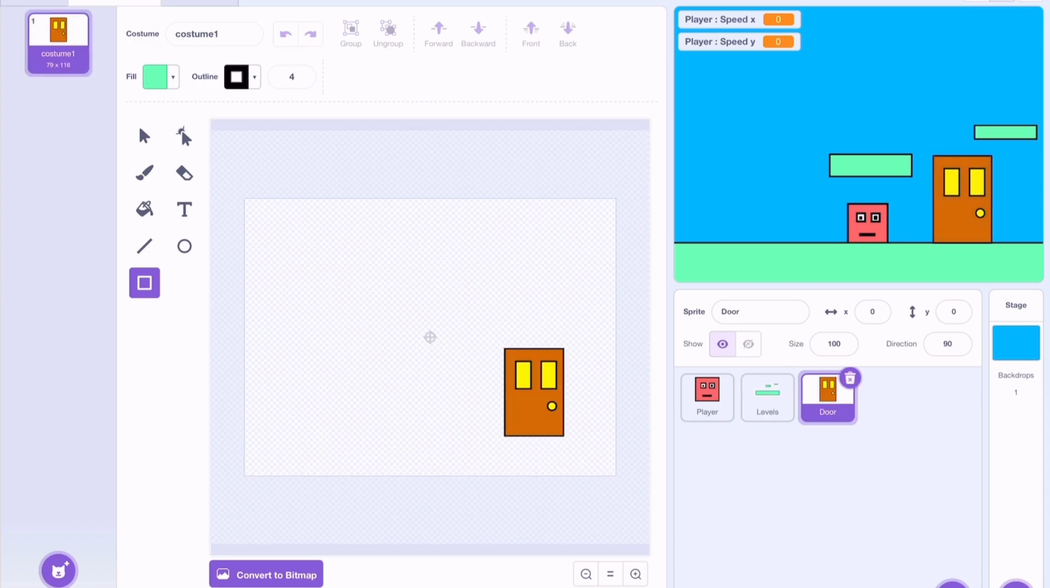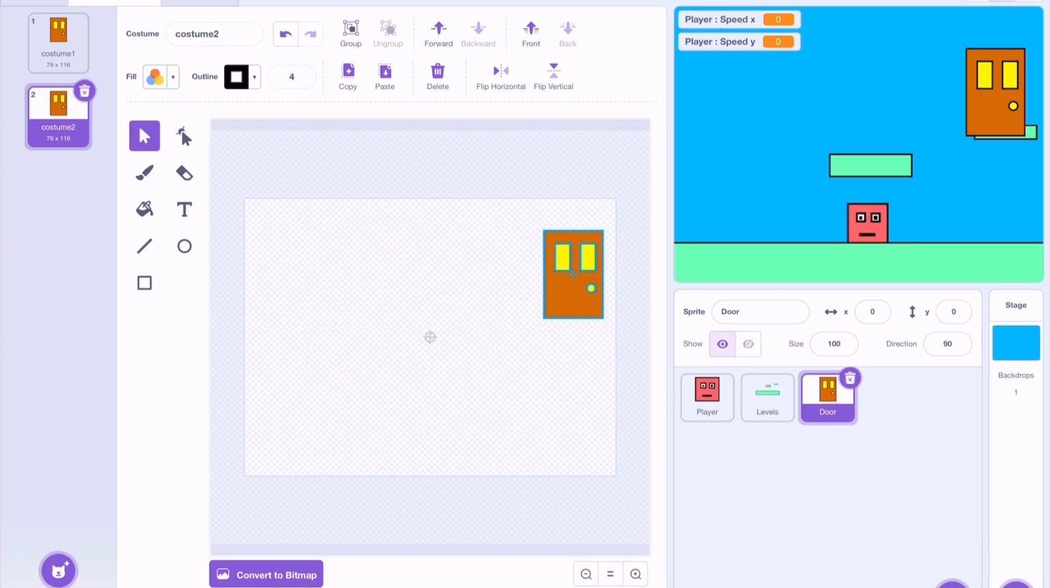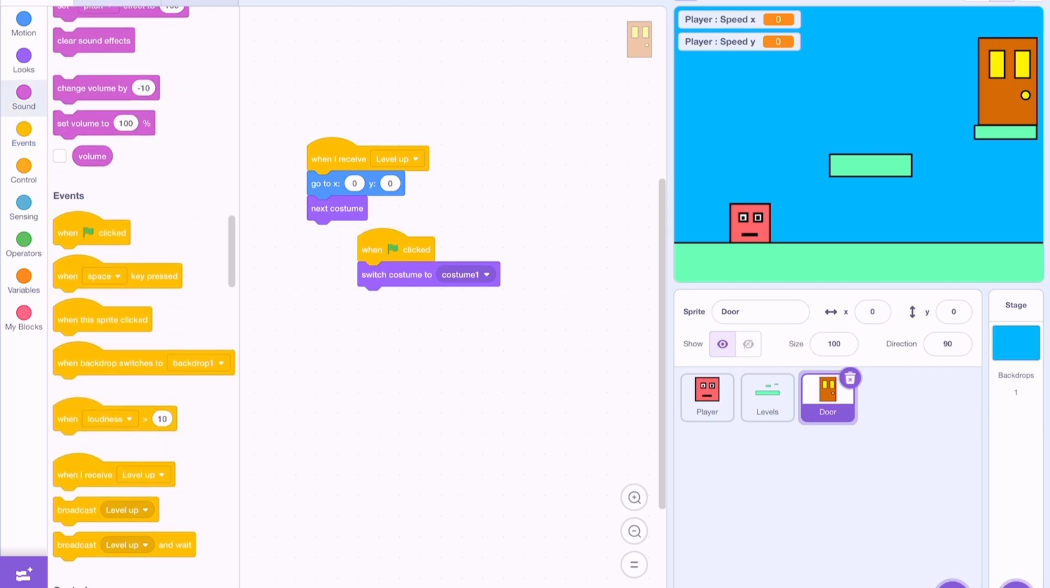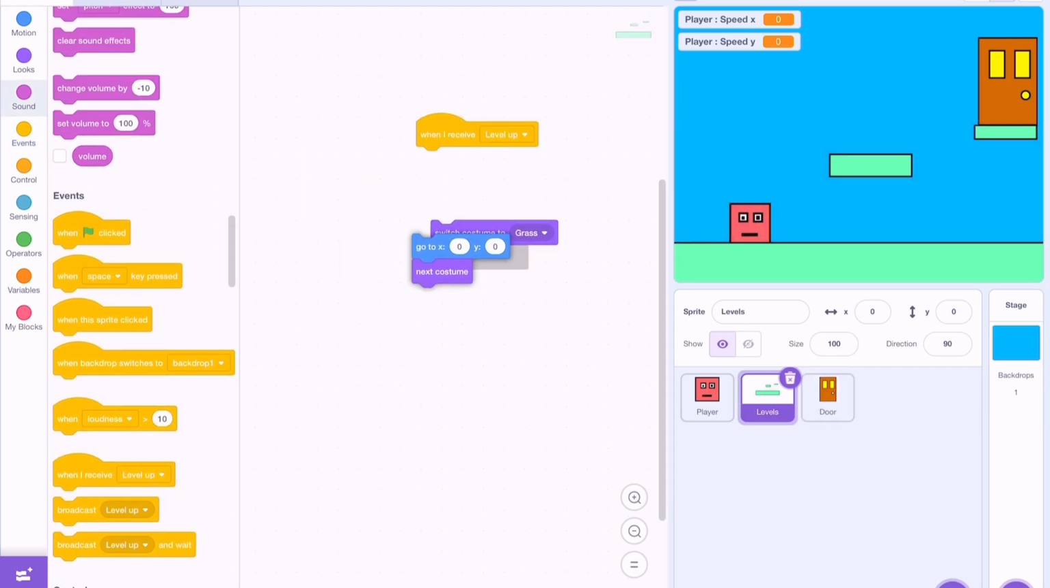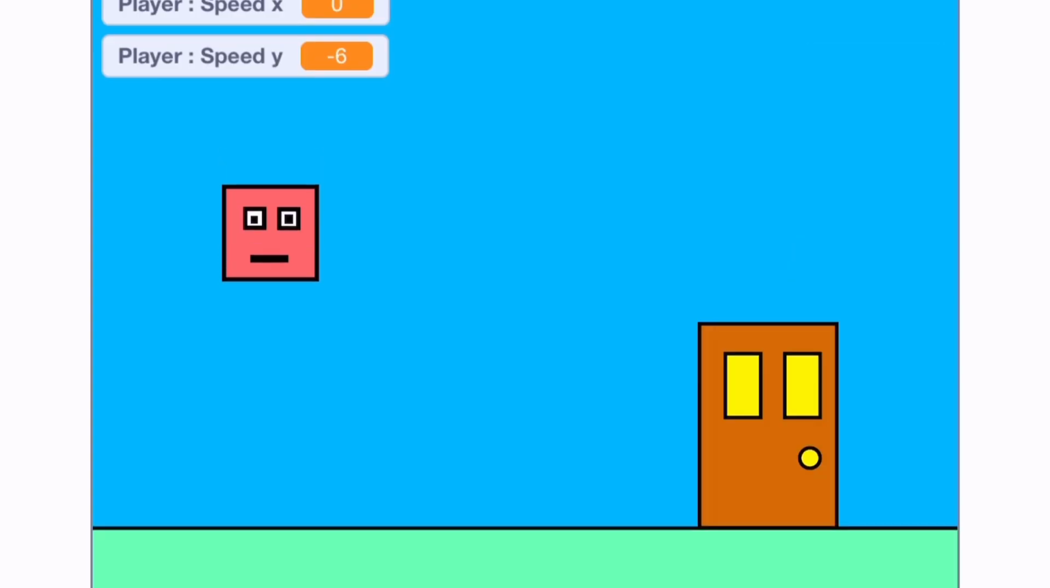You can change it anytime, and you can also do the same thing for your door sprite because you will have to copy and paste it to the next place so that it's able to level up there as well. Please make sure you are moving it within the costume. Now, in the door and level, make sure you put in when green flag clicked, switch to the first costume. This is very, very important, and you will need this every time the green flag is clicked.